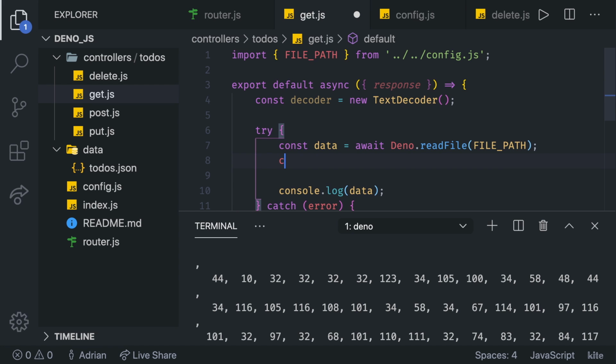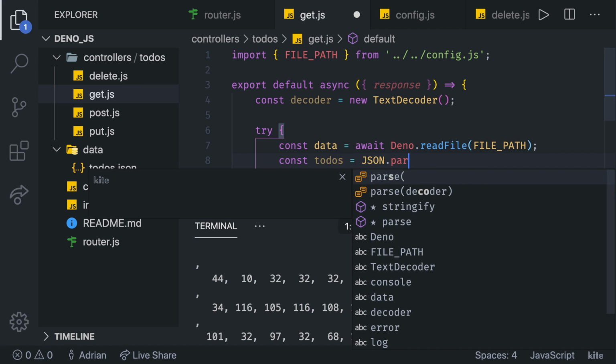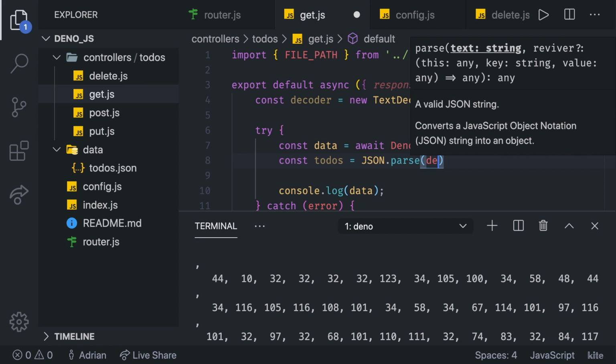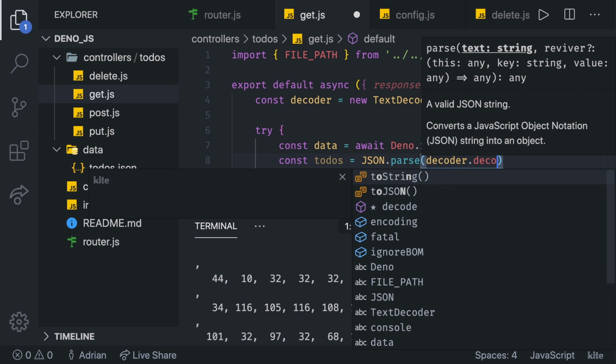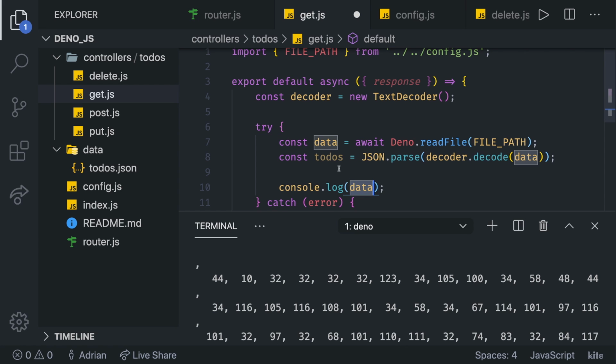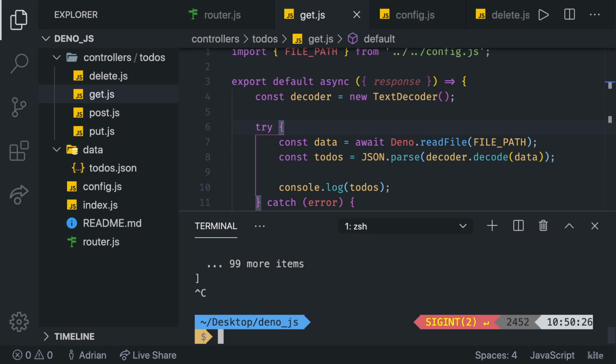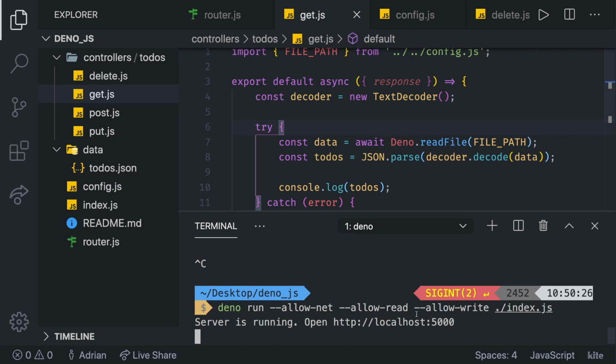So we're going to say const todos is going to be equal to JSON.parse, and then inside of there we're going to have decoder.decode and then we are going to pass in the data that we created right there. Now, if we console log the todos instead of the data, let's see if we're going to get something more meaningful. Again, I'm just going to run Control-C and then rerun the server, go back and visit our localhost 5000.